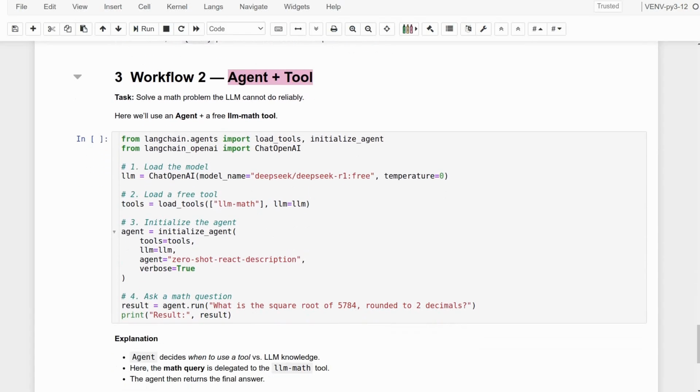It uses a tool called LLM Math from LangChain to calculate the square root of 5,784 rounded to 2 decimal points. This LLM Math tool is part of the load tools class in LangChain with an integrated set of widely used tools and functionalities. Very handy for this type of workflow. I'm keeping it simple for this introductory tutorial, but you can experiment with its other tools on your own. Everything else in this agentic workflow is pretty much the same as what we learned before. Just use the agent run to define your question.